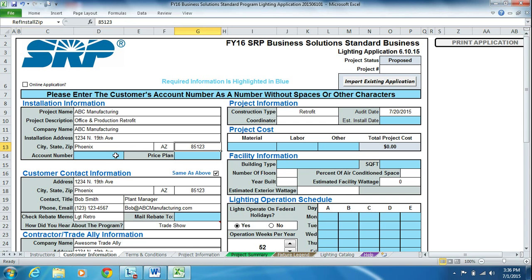These are the required fields to unlock the formulas and mathematics that calculate the rebates on the Project Information tab. And, as with all other fields, any information that is not entered properly or accurately can hold up the rebate process. Please note what's written across the blue banner at the top of the workbook.